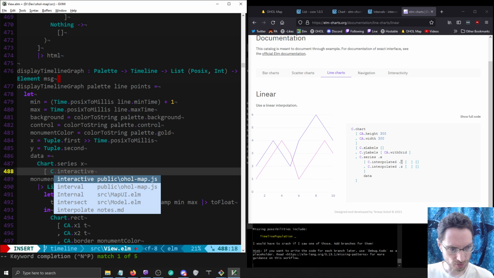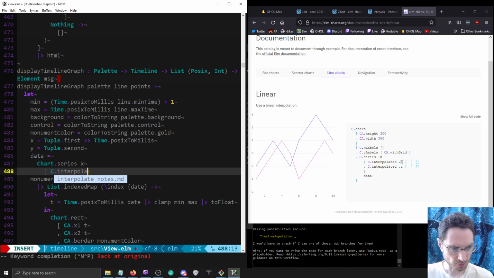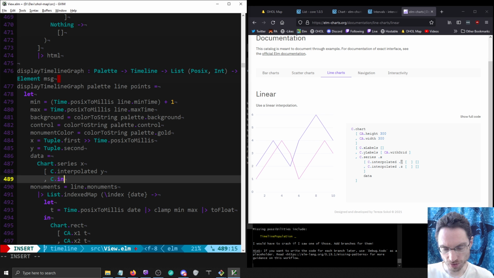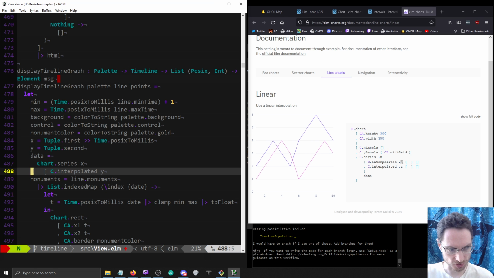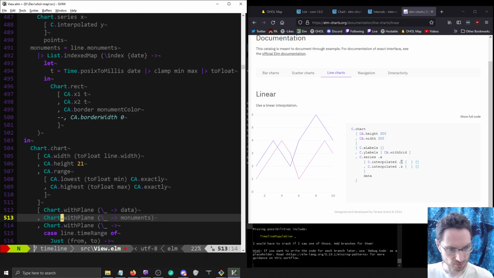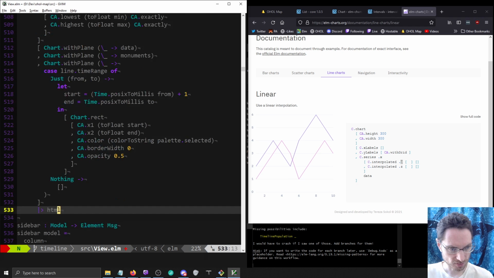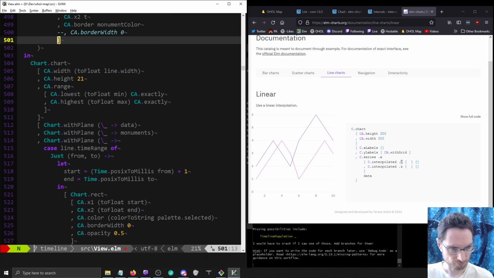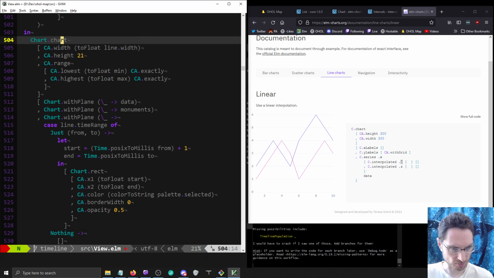c dot interpolated, and it wants y first. Oh no, this is series. Oh, this is y and z. So really, it's just two things. So data monuments, the line.time range. Oh, this is the selection box.